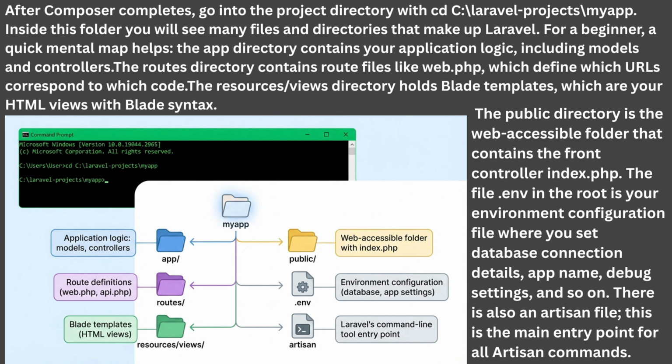The resources/views directory holds your Blade templates. Blade is Laravel's built-in templating engine, and it allows you to write dynamic HTML pages efficiently. These view files are essentially your application's front-end structure. As you build pages, layouts, and components, this is where they will be stored.